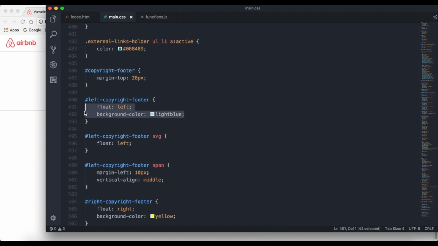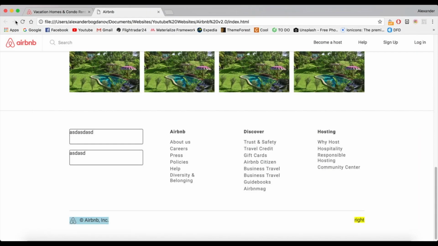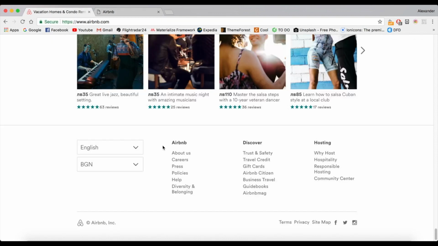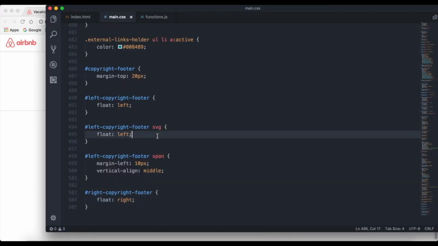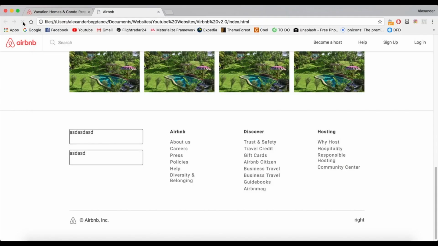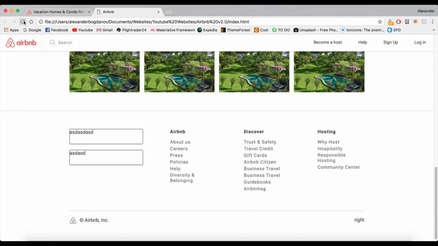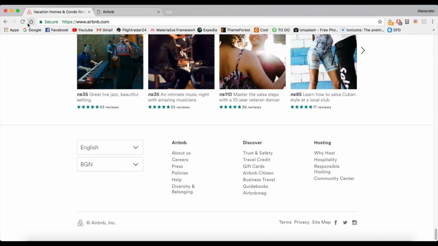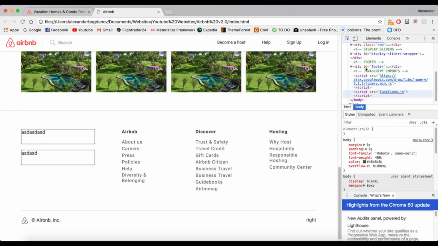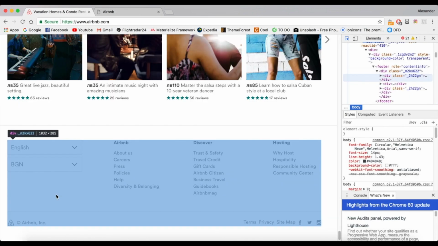Let me remove the background color. Okay, so maybe can you give this also vertical align middle? Yeah, no, it doesn't work. I don't know. I think it's fine. I mean, you can obviously do margin top, but I think it's fine. Oops, wrong page. Let's see how big this is.